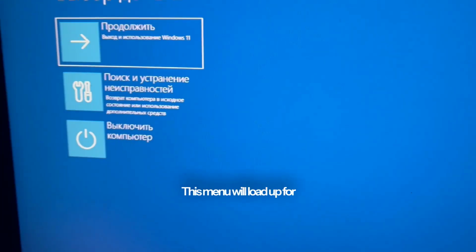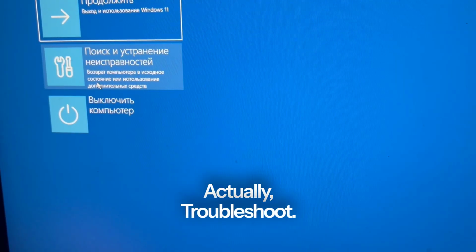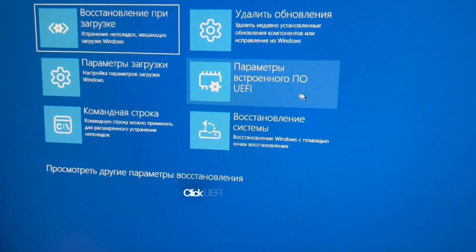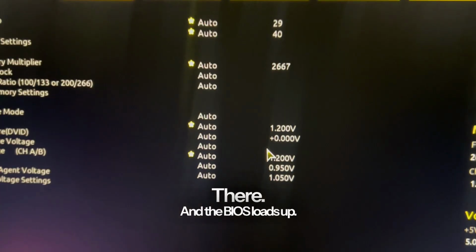This menu will load up for you. Here, click Troubleshoot. Click Advanced Options. Click UEFI Firmware Settings and click Restart. There, and the BIOS loads up.